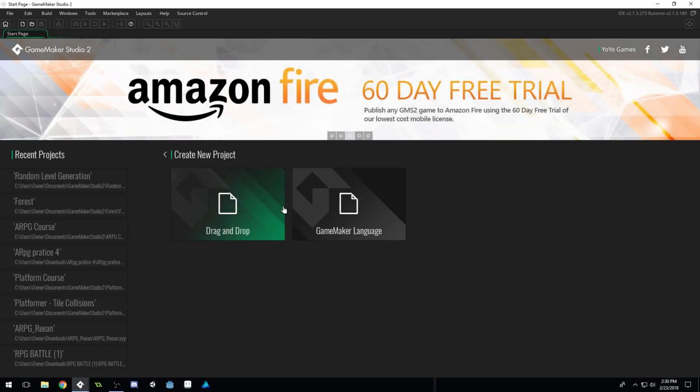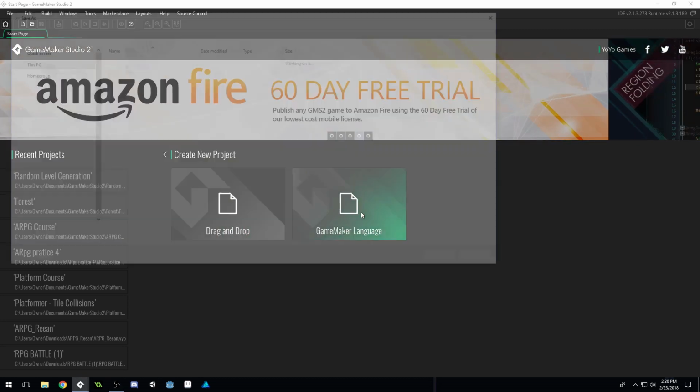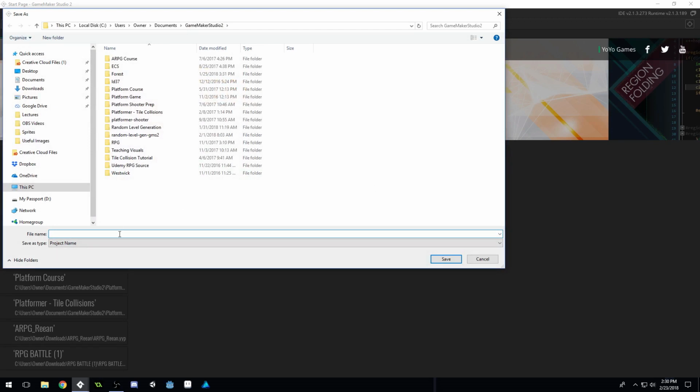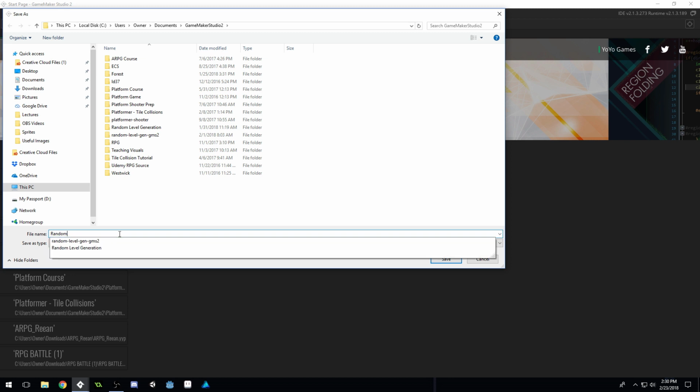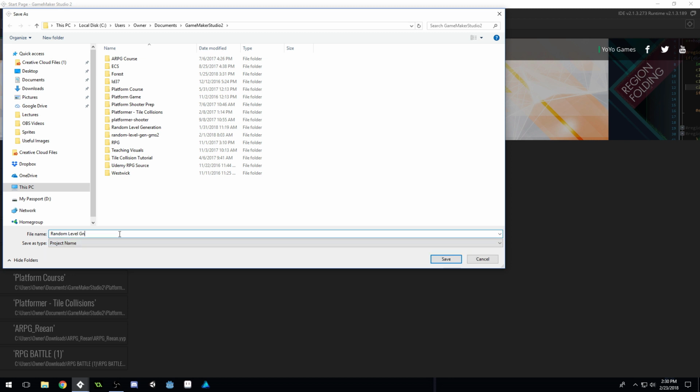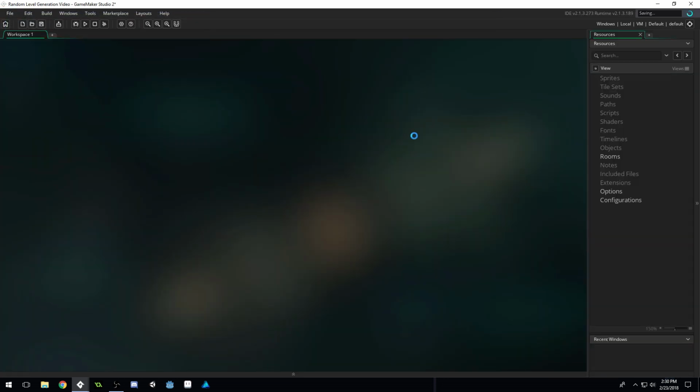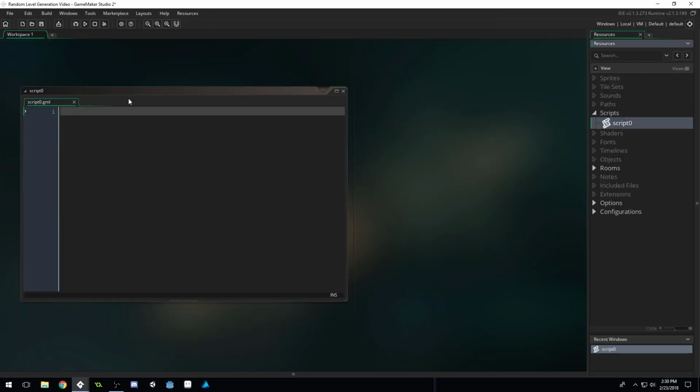So I'm going to create a new project. I'm going to do GameMaker language project. I'm going to name this random level generation video. Okay. And first thing I'm going to do is create a script.